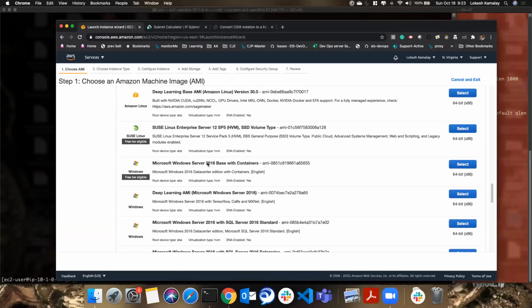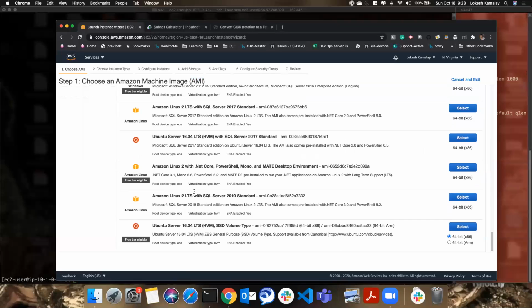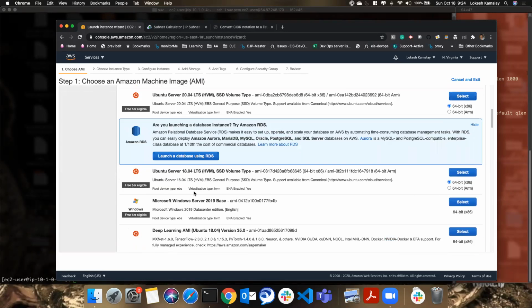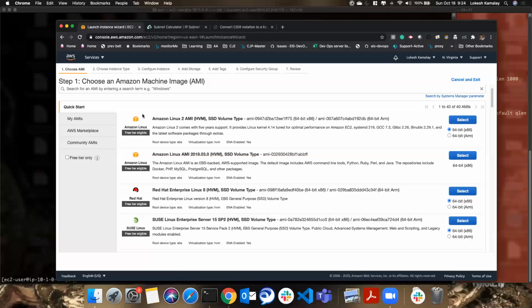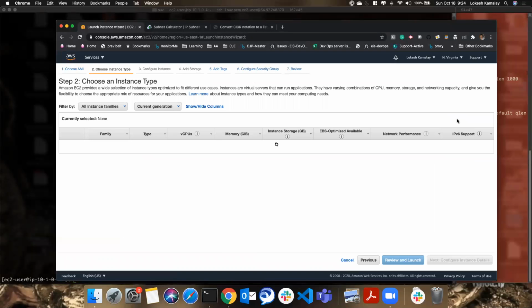If you go down, there are so many options available, but we don't generally need those unless you have a use case. So let's pick up Amazon Linux here. We have been using Red Hat, so let's pick up Amazon Linux. I choose the same Amazon Linux here.